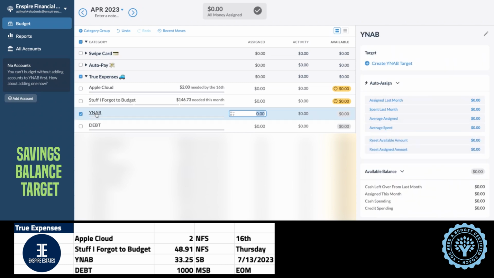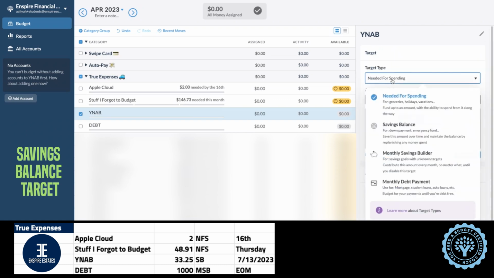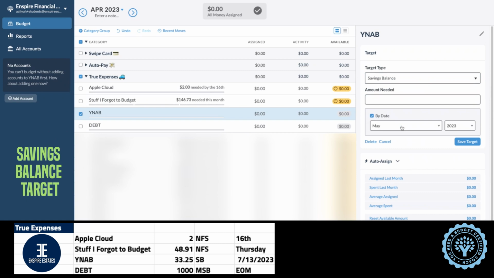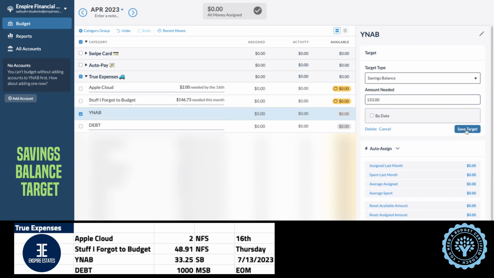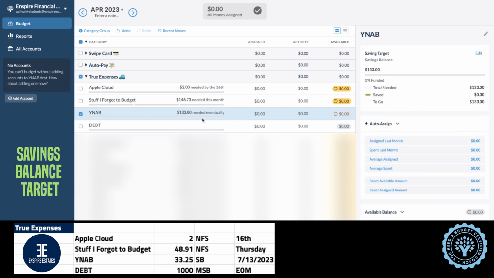It's essentially the same process here. You're going to click YNAB, click the little plus sign, scroll down till you get to savings balance. Now, according to my budget category plan, I need 133. So we're going to start without a date and I'm going to save it. YNAB won't assign an actual dollar figure. It'll just say eventually, at some point in life, you will need 133.